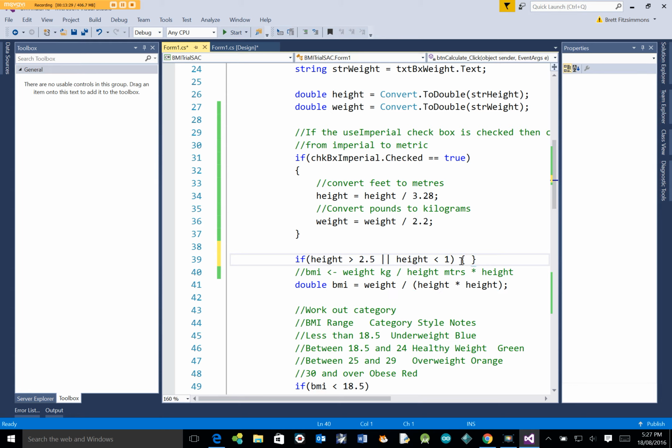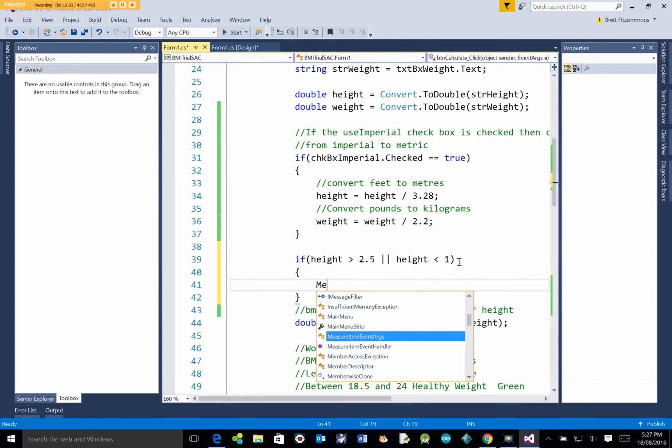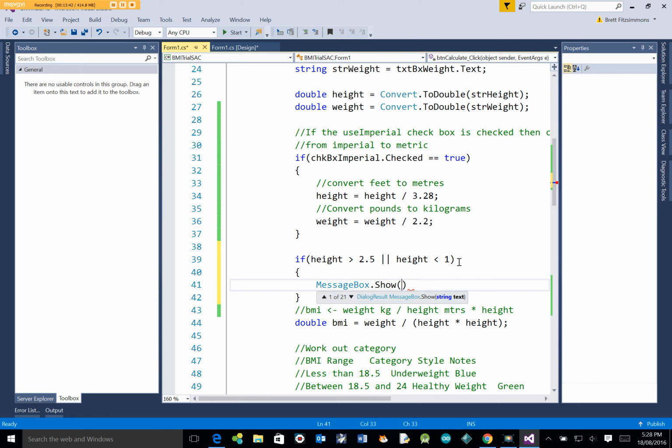Well then we're going to send it a message. Message box dot show, we'll just get it to show a message, show, and there are lots of options we can have with this, but one thing you can do is just show a string, check weight or check height entered. And we could do other things as well.